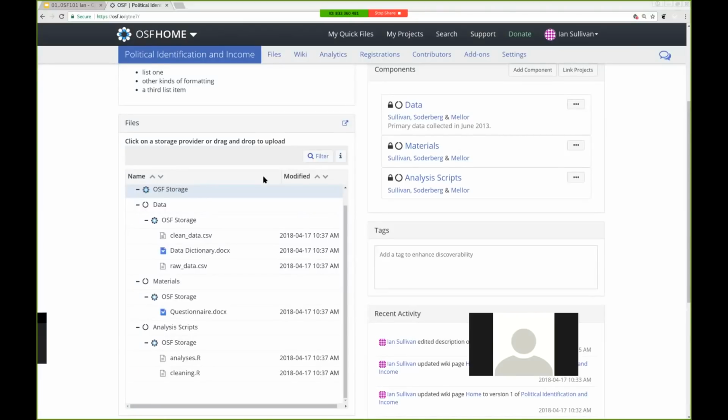Having them in components like that makes it really easy to administer who has access to what. So that graduate student I mentioned who's going to be interacting with the data, they only need to be a contributor on the data section. They're not going to have access to the questionnaire or the analyses files. I could also have some researchers on the team who are just working on the analysis files, and they can just be contributors on that particular analysis script component and not need access to the data, which perhaps they would need to go through some additional clearance to get.